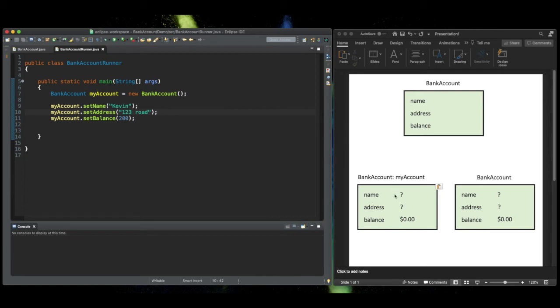So we've got the name here, which is going to be Kevin. The address is 123 road. It almost fit. And the balance is going to be 200. So you see for this bank account of my account, the name is Kevin, the address is 123 road, and the balance is 200. So that has set our first object.